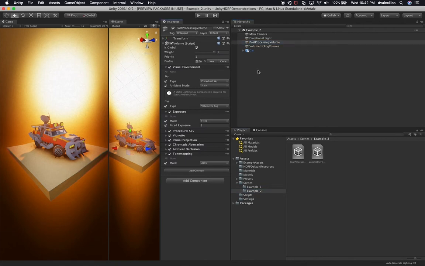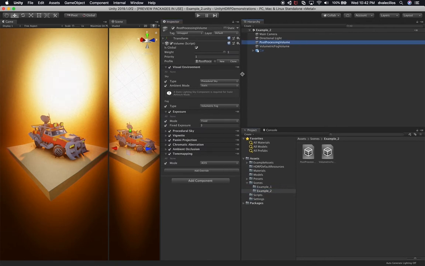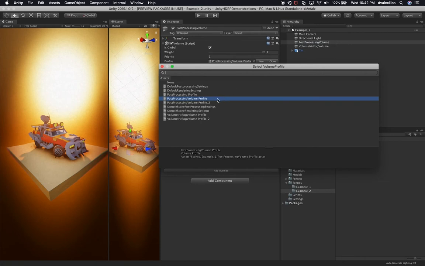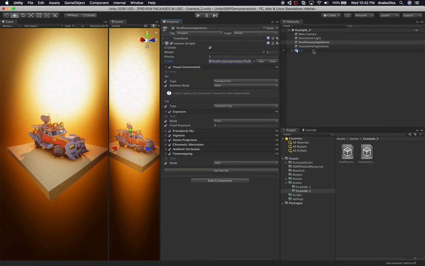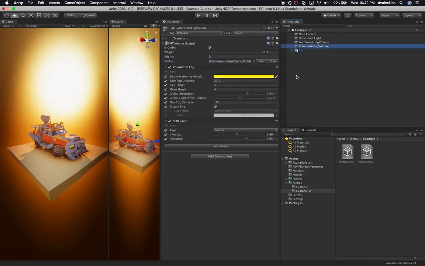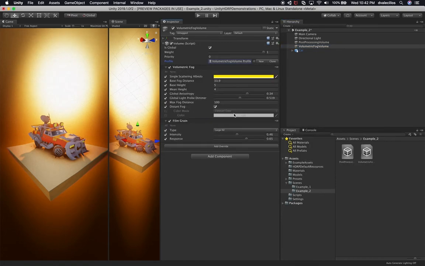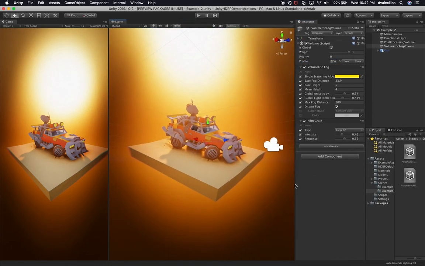Okay, so now that we have that created, I'm going to go into the post-processing volume on example scene two, and I'm going to associate the proper volume. On this one, we're going to associate the underscore two, which is going to be this one, and also the one for the volumetric fog volume. We're going to do exactly the same thing. All right, now we can save the scene. And in this session I'm going to show you a couple of more effects.